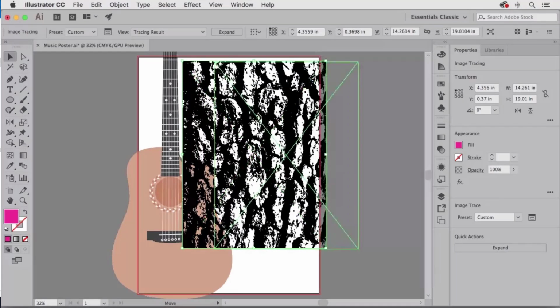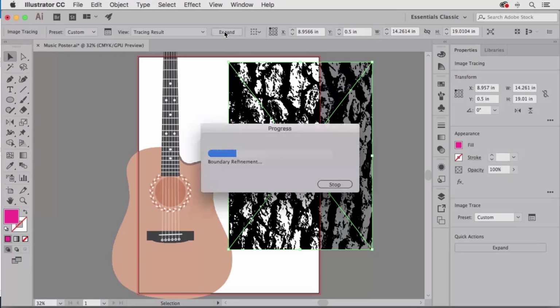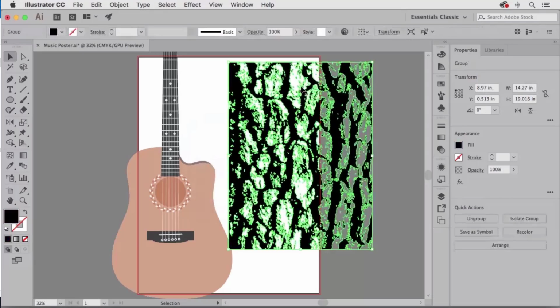Now, right now, this is an image trace object, which is a unique type of object. You can see there's an X in the middle of it, and that's because this is the result of the tracing operation. Now, if you want it to be just vector-based elements that you can manipulate, we can come up here and click the Expand button. And as soon as you do that, you're going to notice that this image is now made up of paths. So this is just a standard everyday object.